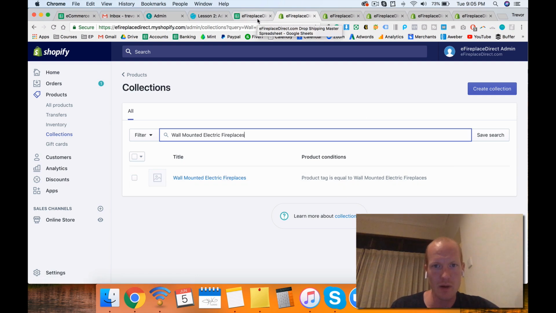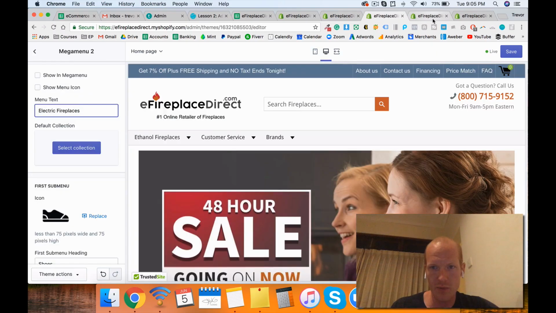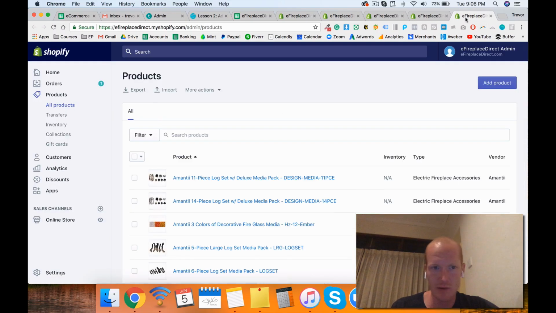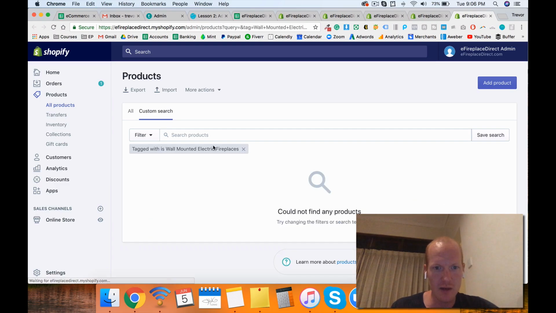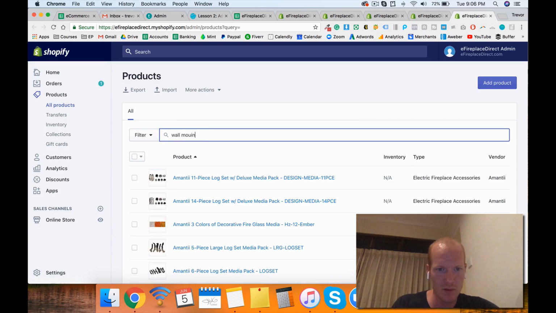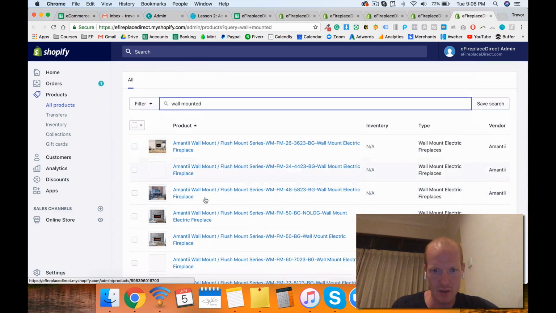So under products, I want to sort by tag with, and see if there's any products tagged with that yet. And there's none. So I need to find wall-mounted. Anything with wall-mounted in it, basically. This should give me, okay, great.